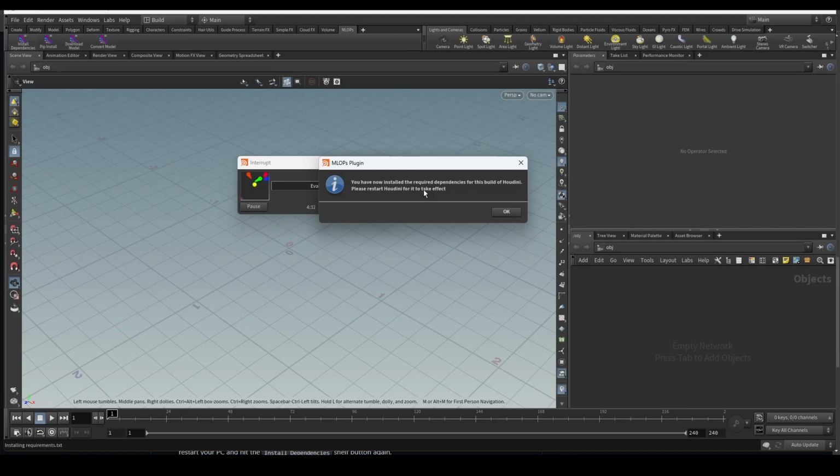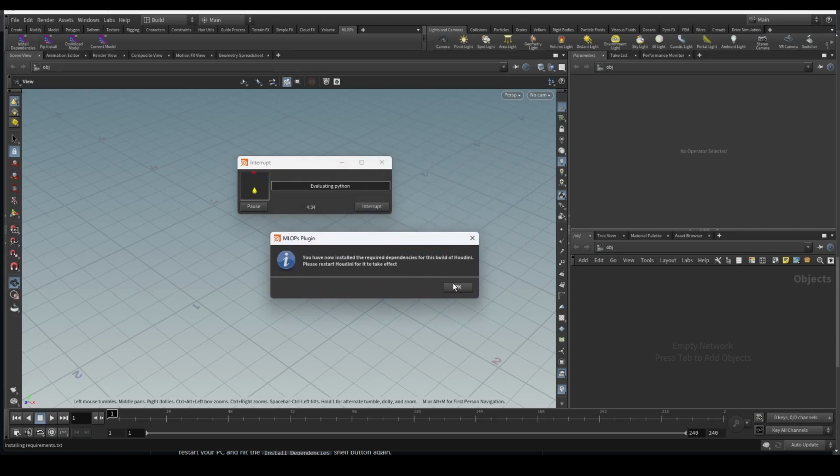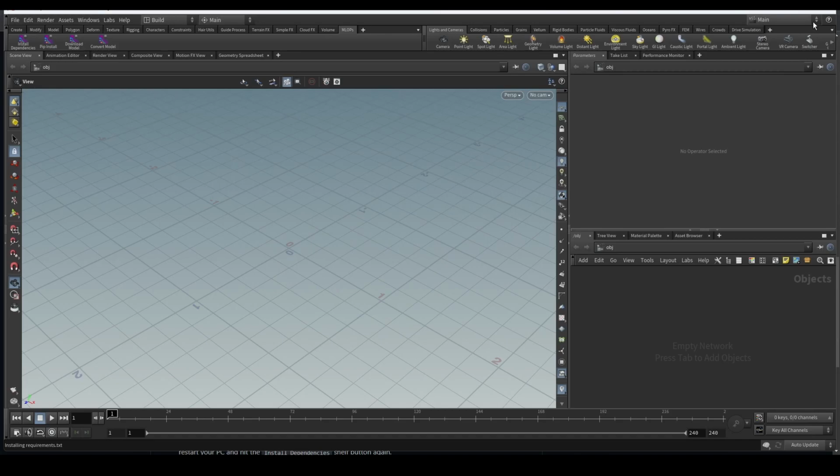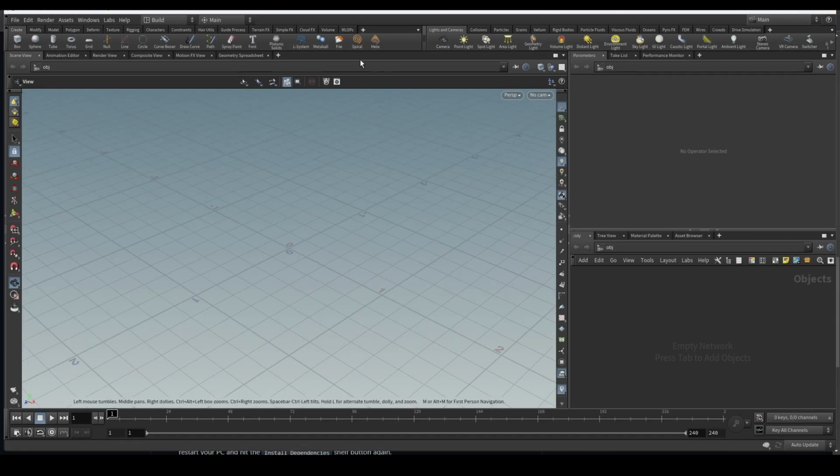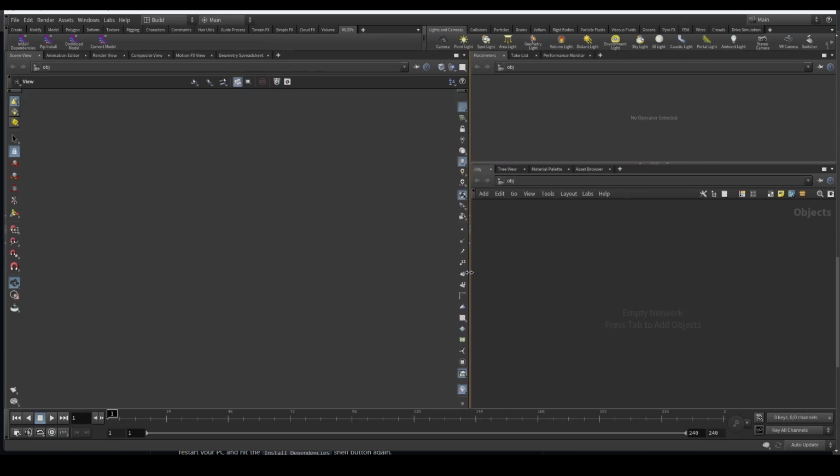Okay, so now that this has completed, you should see this pop up here. Simply press OK and restart Houdini. Okay, Houdini has booted up. What we can do now is start playing around with MLOps.